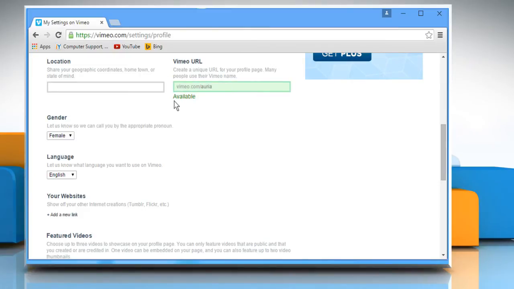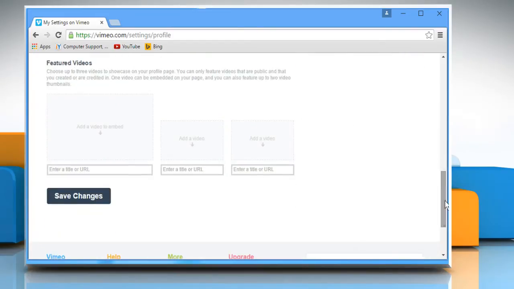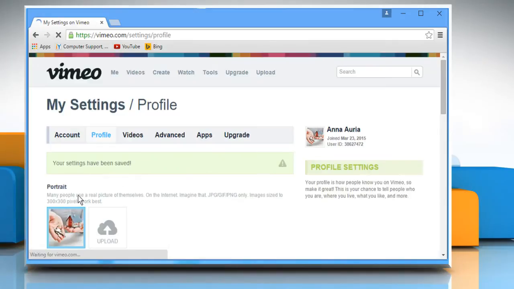Once you get the green Available notification next to it, then you can save the change. Scroll to the bottom of the page and then click on the Save Changes button. See? That wasn't hard at all.